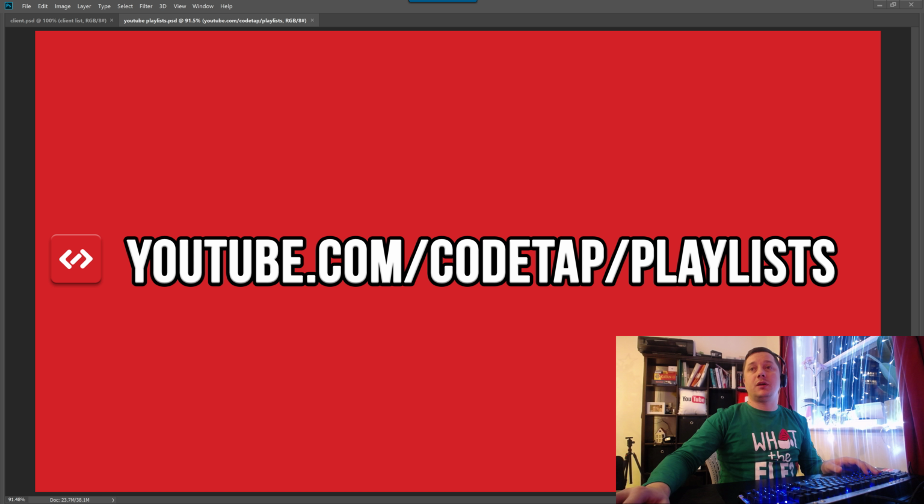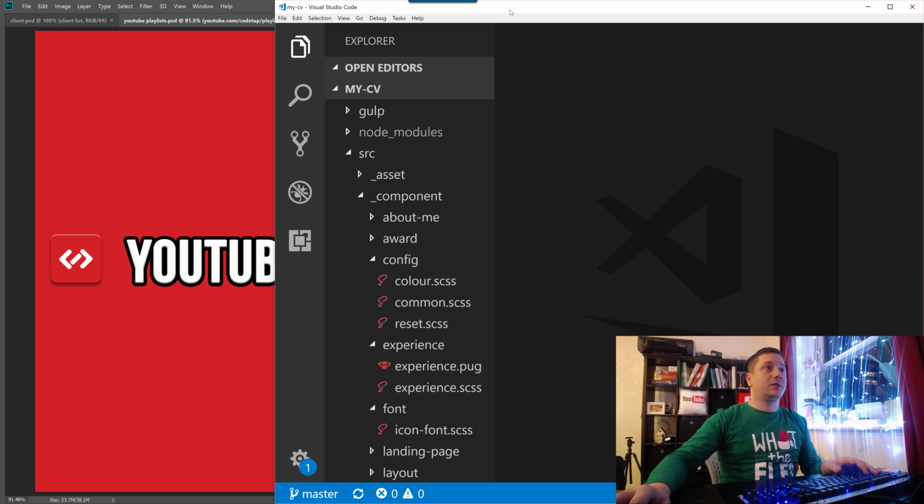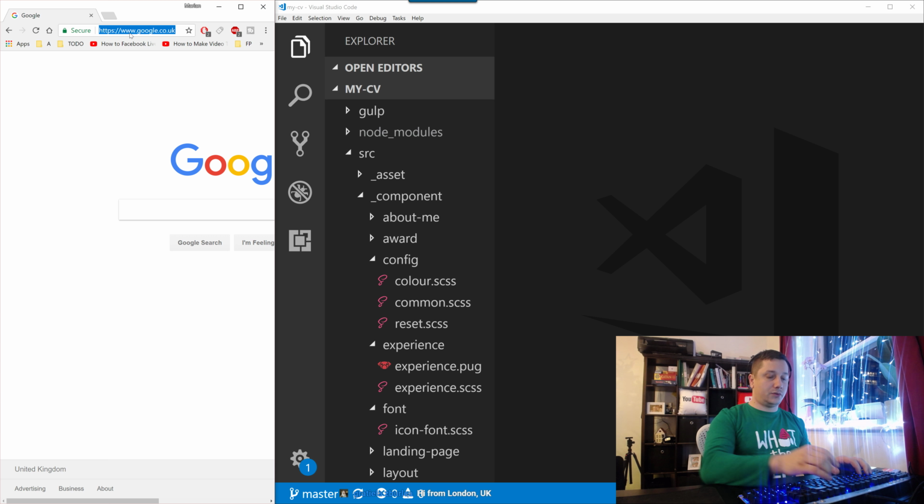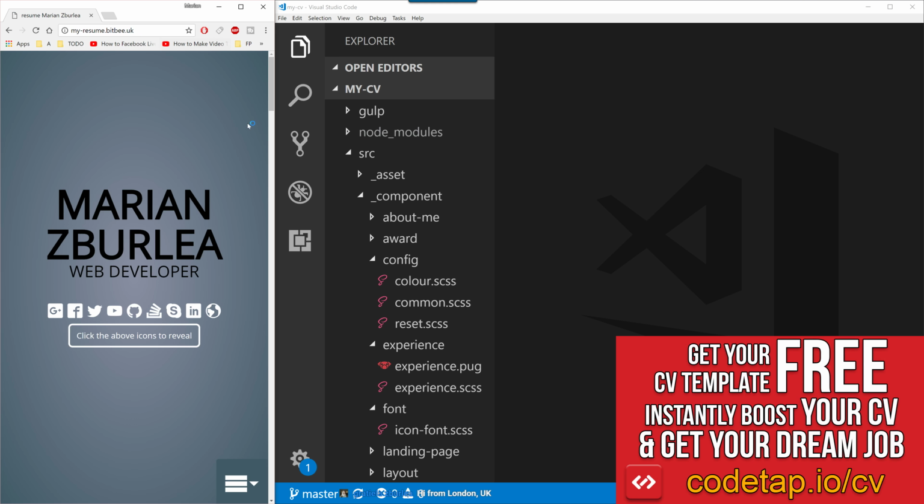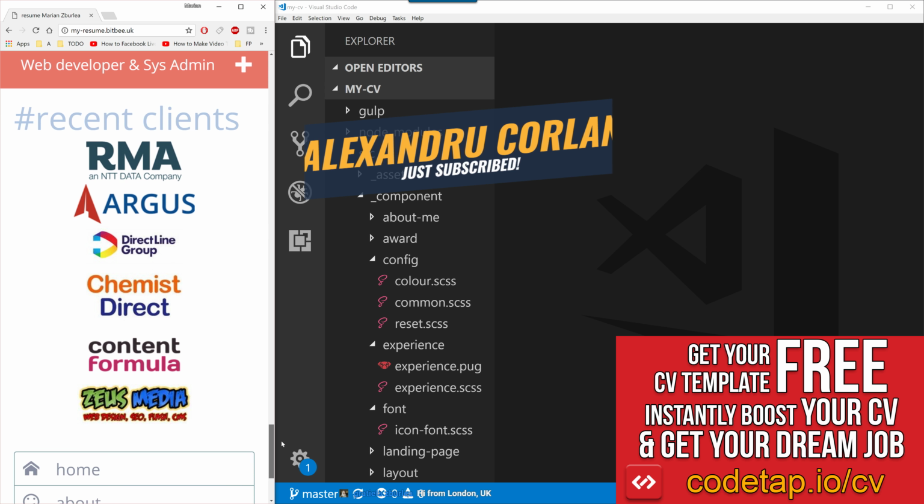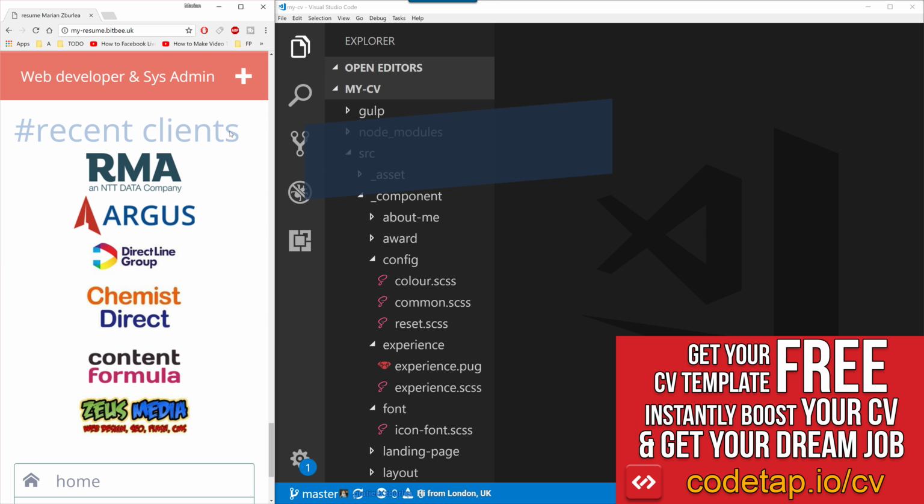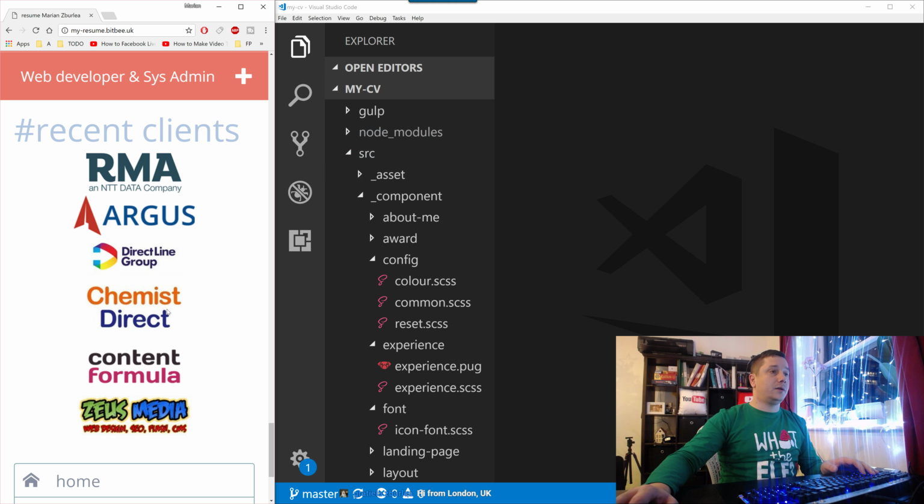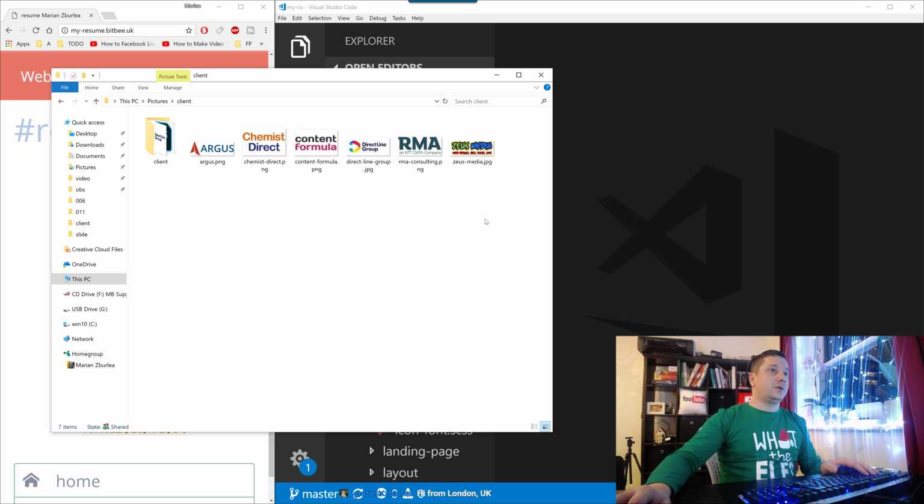And I'll bring up the code, the Visual Studio Code editor, and also the browser. And tonight we want to do this part over here where we create the recent clients and we implement some images into our project. So let's go and do this.